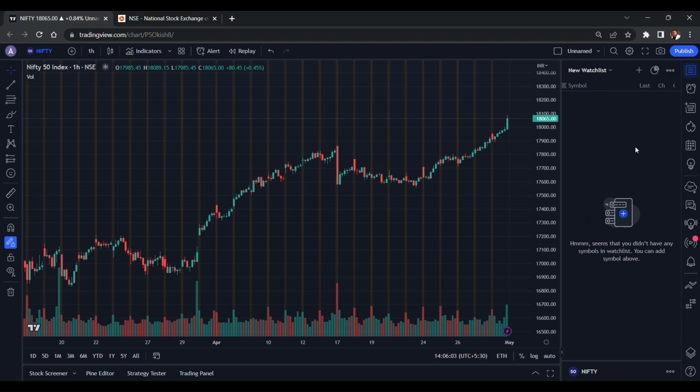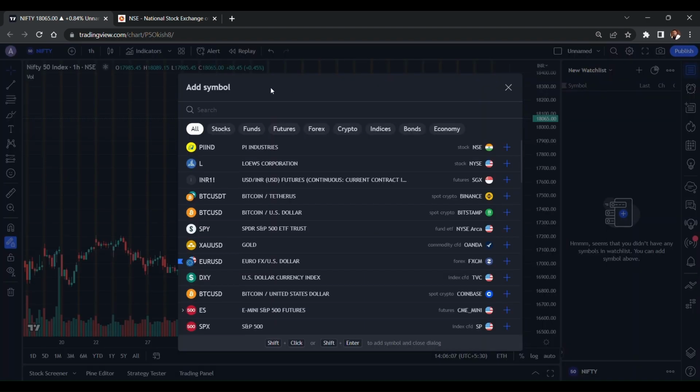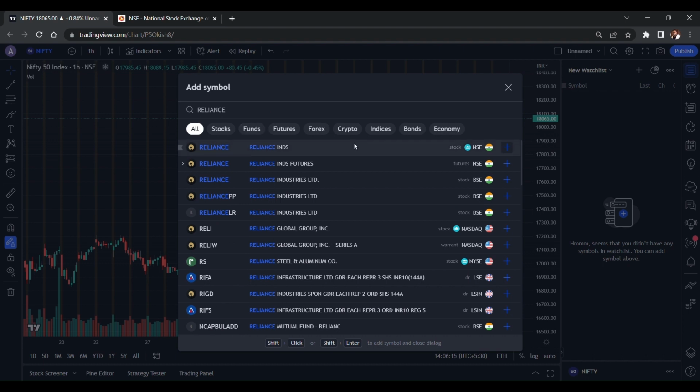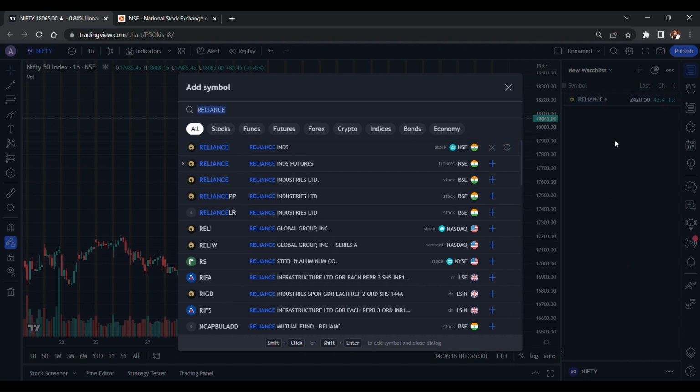Generally, if we want to add a stock into this watch list, we will go to the plus sign and search the respective share in the search bar. If I want to add Reliance, I will search Reliance and just add it, and it will get added to the watch list. At the same time, if I want to add the Nifty 50 or Nifty 200 stocks, where the number of stocks is more, adding the stocks one by one will be very time consuming. But this can be done in a very simple method.